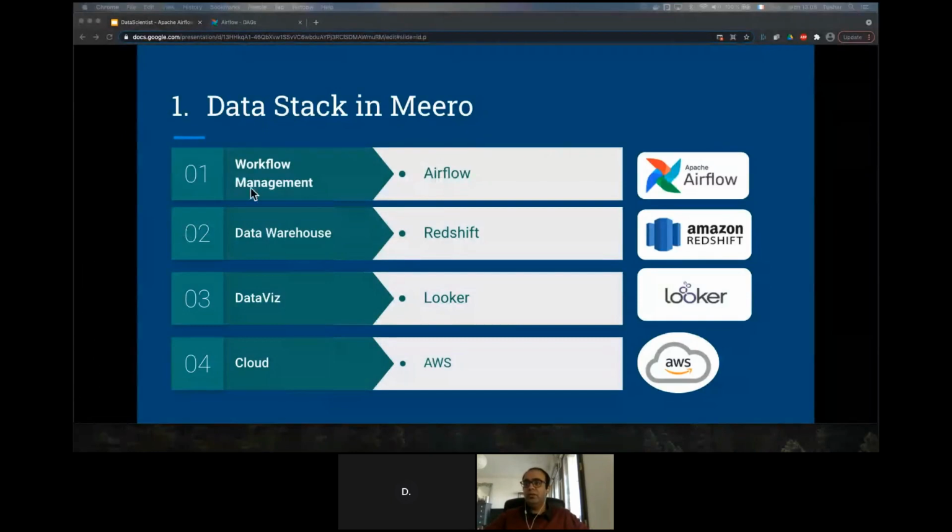As I said, Airflow is connected to AWS and cloud storage, so we are running some data science scripts on these platforms. For the data warehouse, we are using Amazon Redshift. It is a big data size warehouse provided by Amazon Web Services.